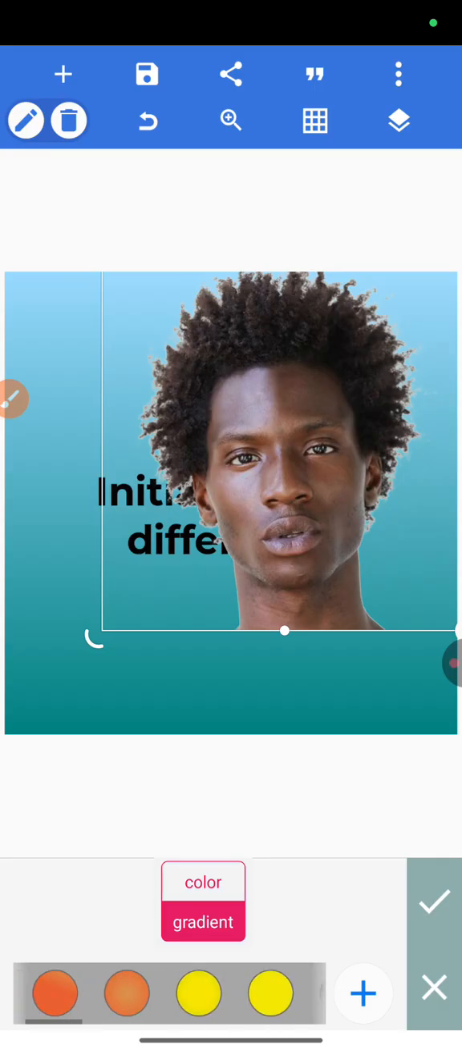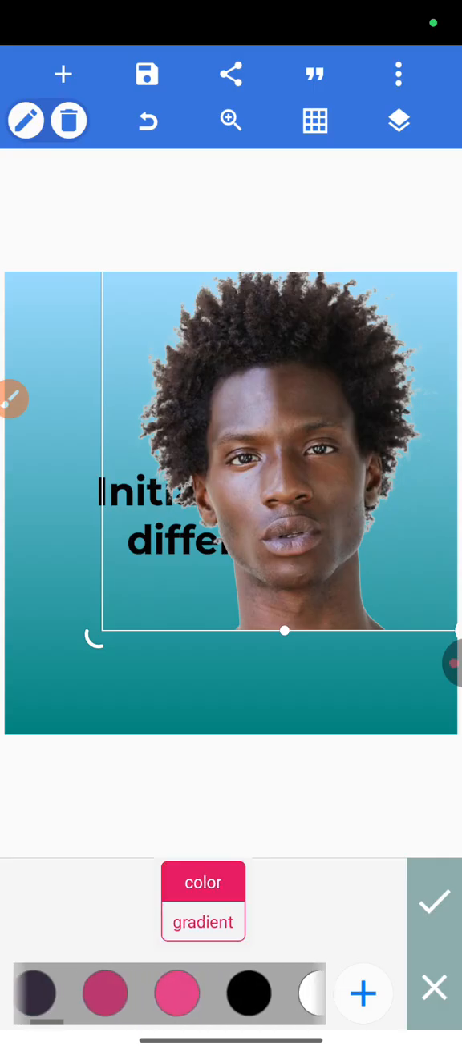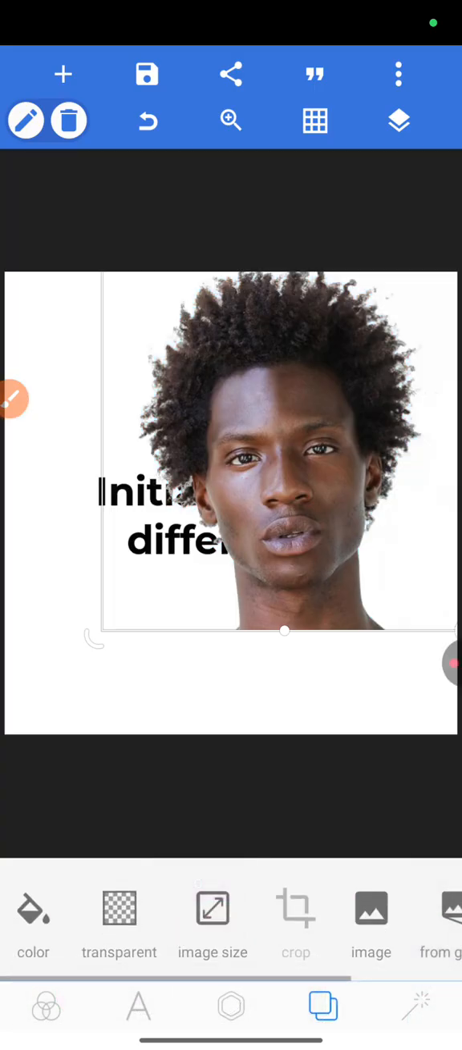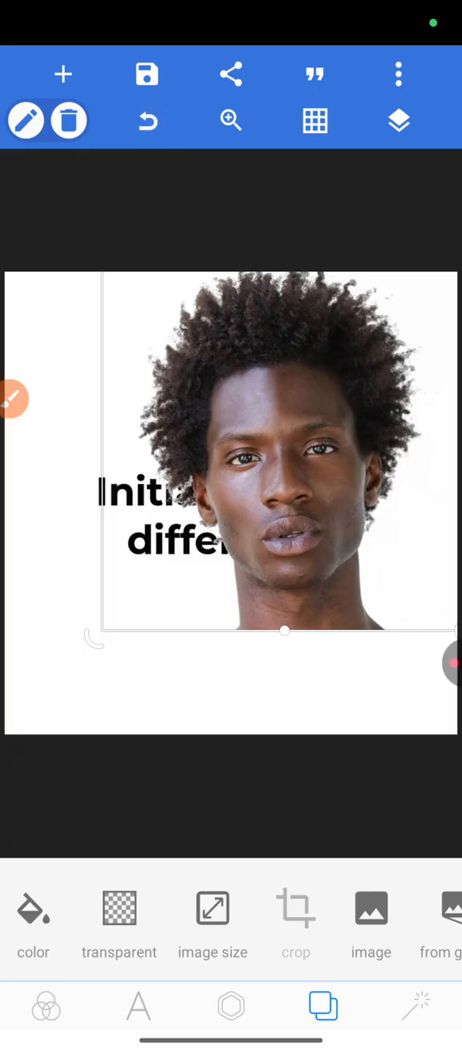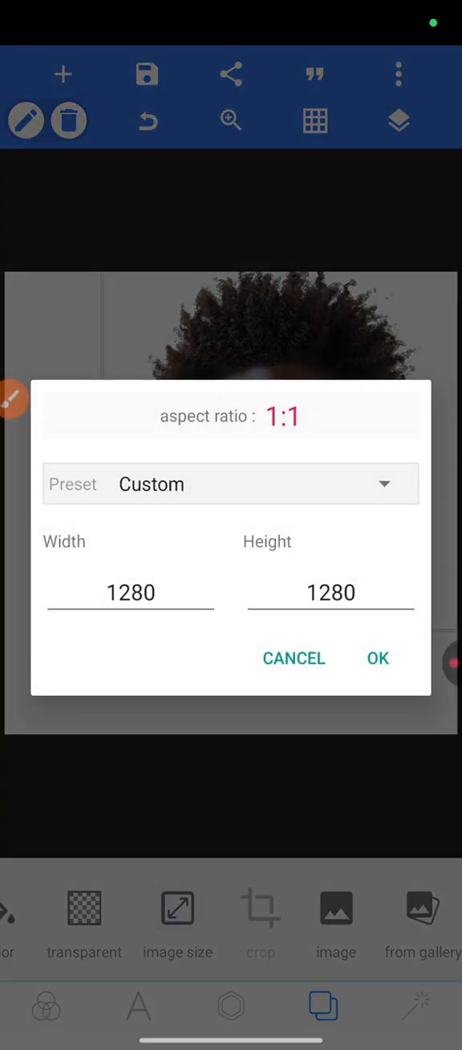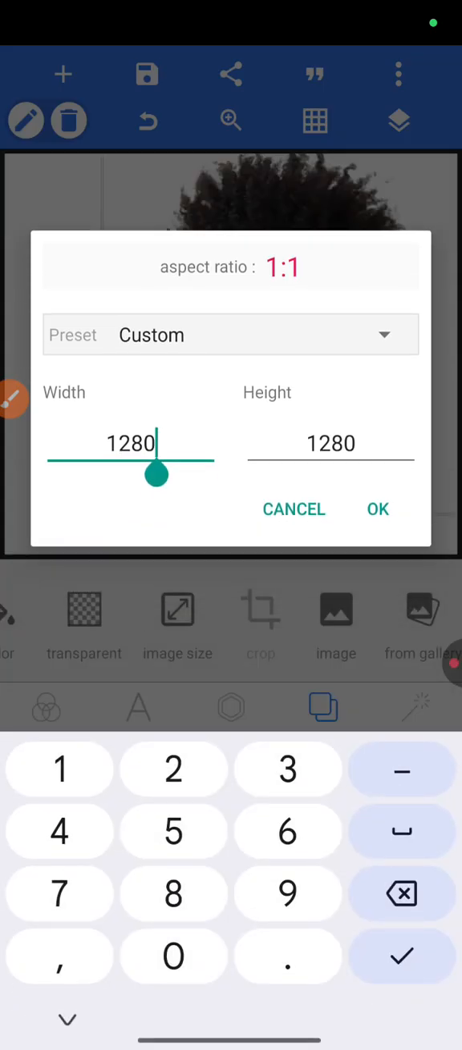Let's go back to color. I just want to use a white background to explain this. Transparent here is mostly for PNG, when you want to download an image in PNG. Once you download this in PNG, it's probably only the text and image that will download, with no background. Let's go back. Then image size: you can set your size to whatever width or height you want. This is usually the default setting.